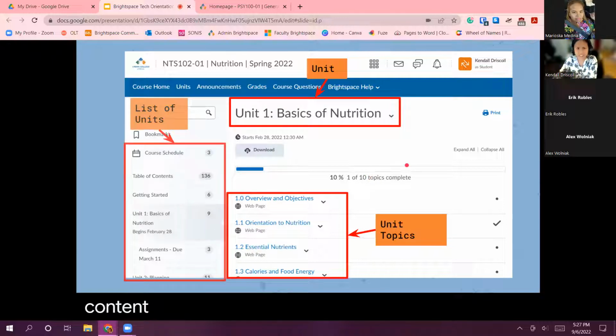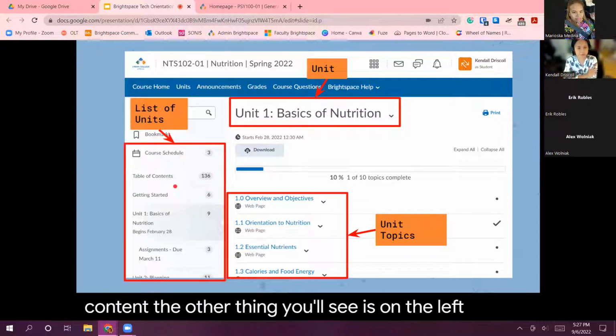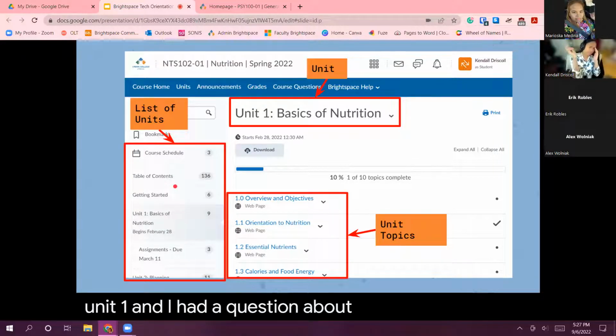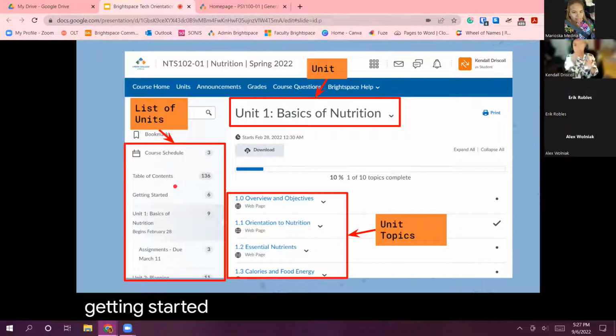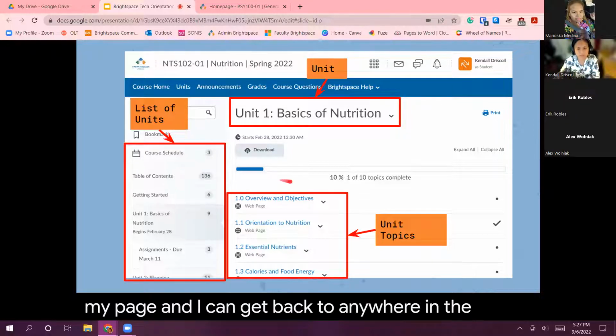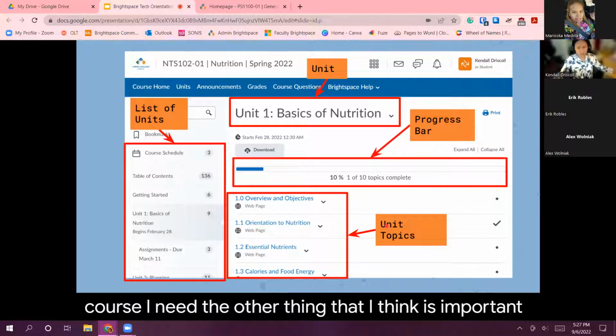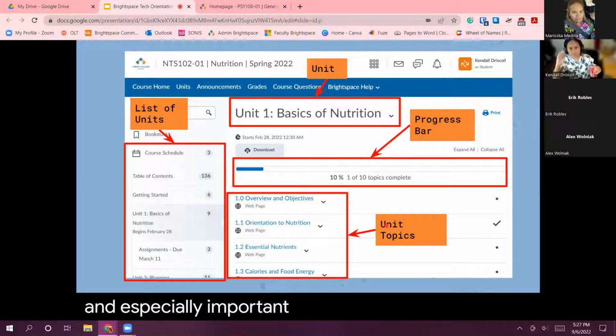The other thing you'll see is on the left side of your screen is a table of contents. So let's say I'm in Unit 1 and I had a question about something in the getting started. I just need to look on the left side of my page and I can get back to anywhere in the course I need.